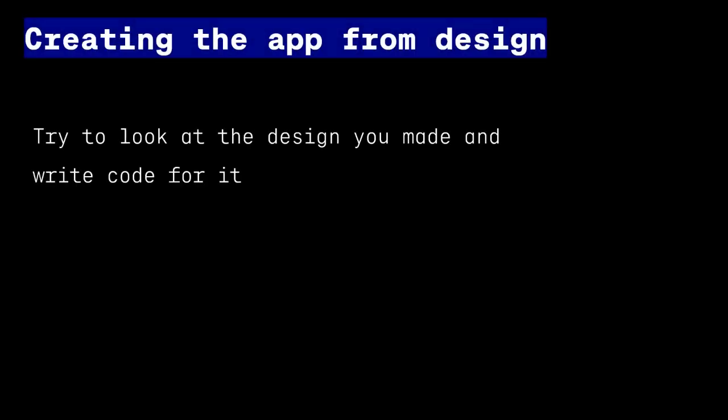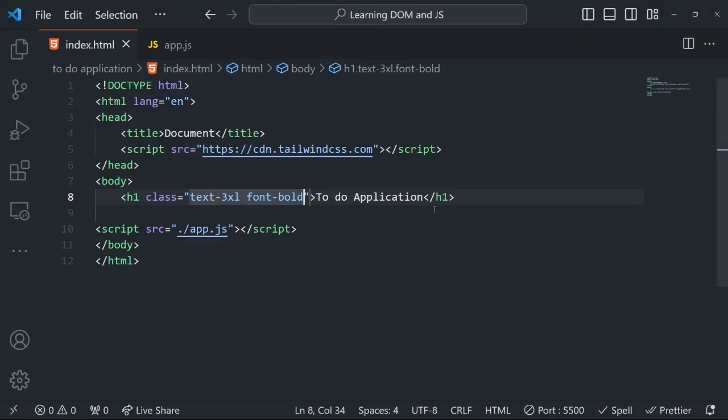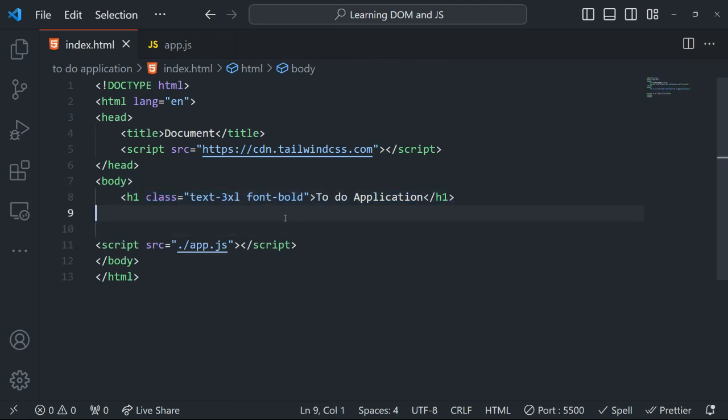Okay, now creating the app design. Since the app design is already ready with us, we will just try to convert that into a good application by looking at the design. Great. Now we have this heading section. I'm just gonna remove this. Okay, I'll just keep it like that.